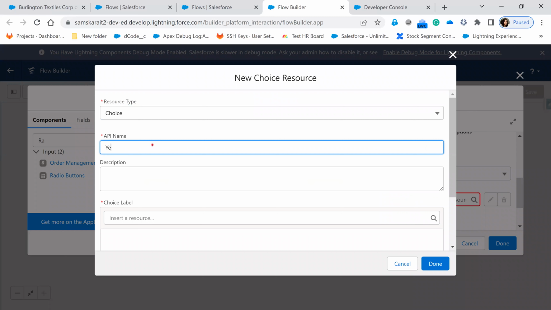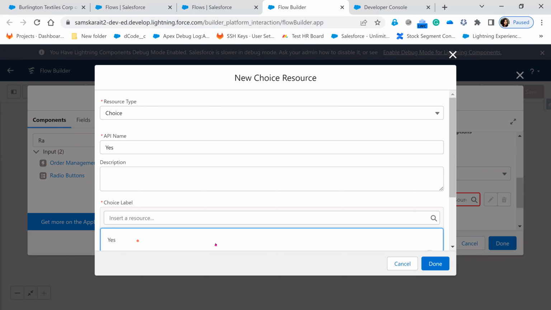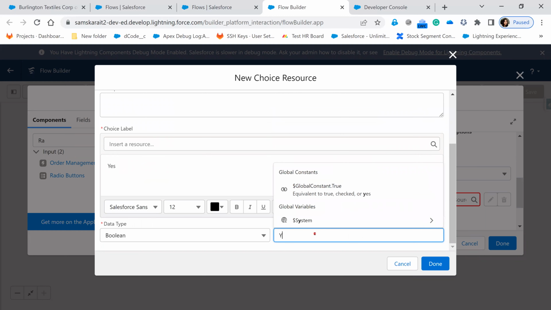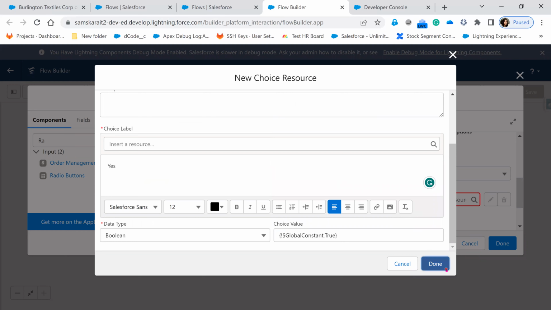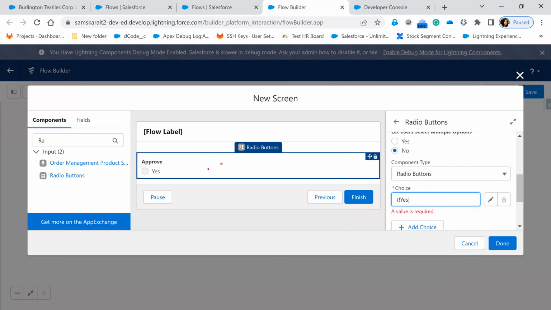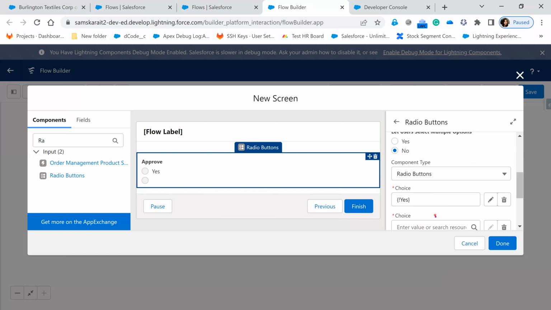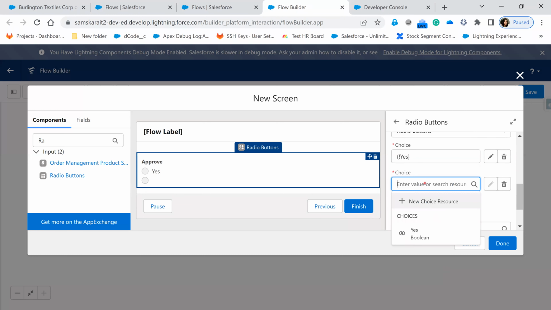This is the Yes. Option is also Yes, label is also Yes. And the choice value is also Yes, which is nothing but a true. Click on done. That is the Yes, and create one more choice, which is a new one.